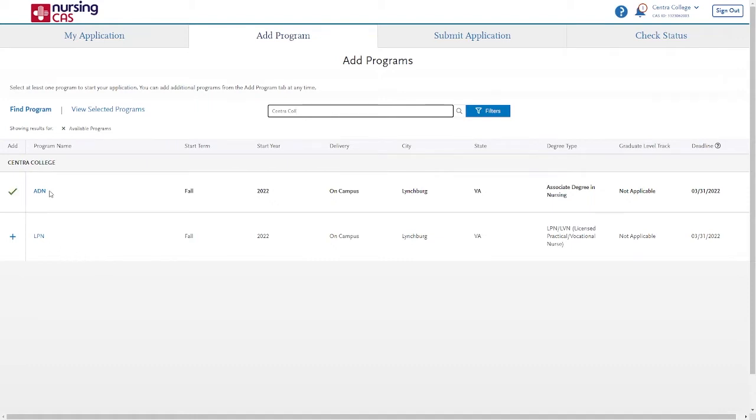As you can see, my ADN application was already selected. I'm going to select LPN as well so that we can review both. However, you only need to select the one that you're applying for. As you can see, the RN to BSN application is not showing on here because it is not yet open for the Fall 2022 term. However, it will show up as a third option whenever the application opens.